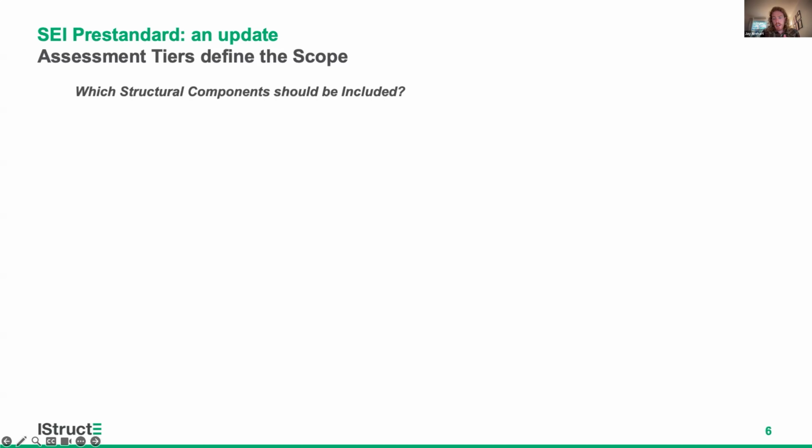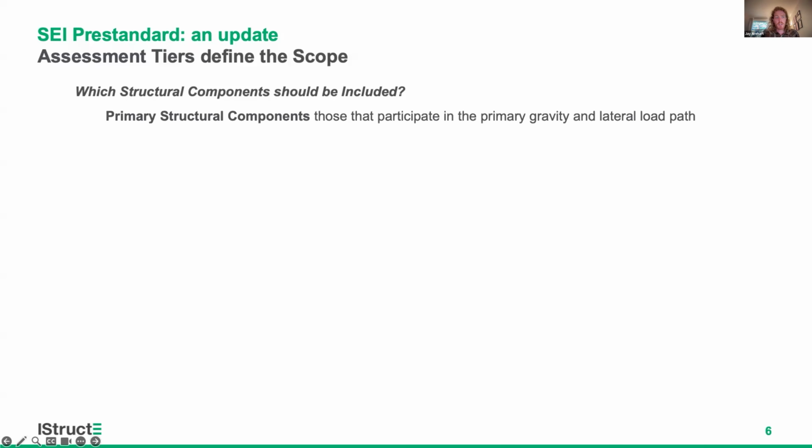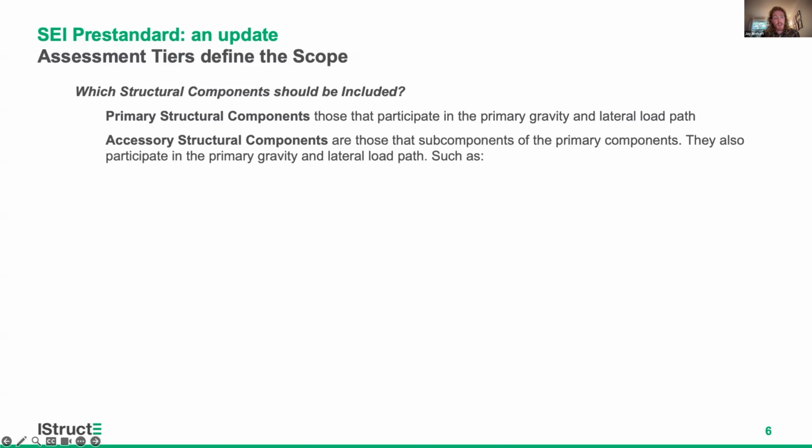So a brief snapshot into this, and then I'll wrap up just to give you a glimpse into where the document is at. Oftentimes in the design process, we don't necessarily know what the sizing and the quantities of all the structural components in a building are, especially in concept design. And so to do this, we've classified structural components into 3 primary categories. The first is the primary structural components. These are the components that are participating in the primary gravity and lateral load paths.